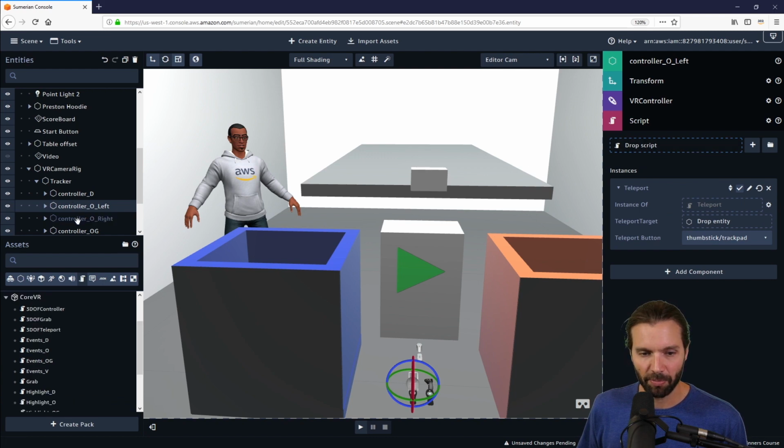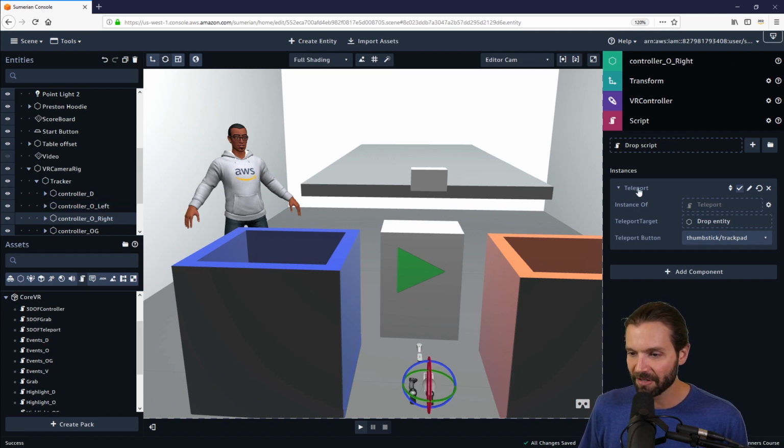So notice now that for my controller Oculus left and right, I have a teleport script instance on both of these controllers. Notice it is moving back and forth. It's selecting two different controllers when I do that.